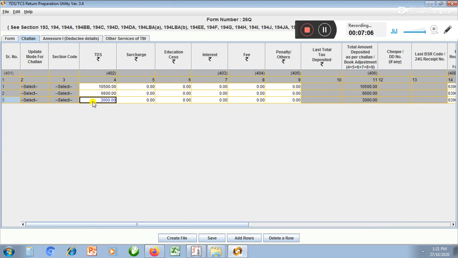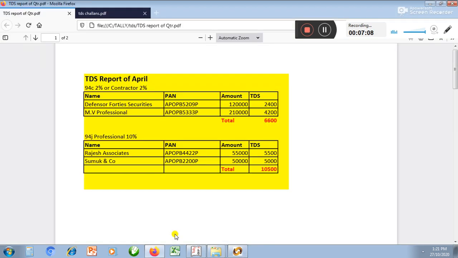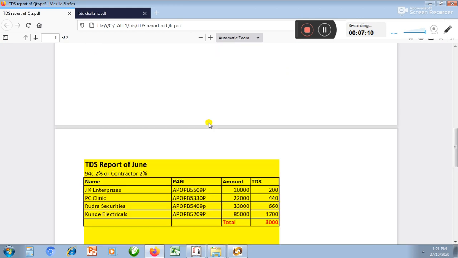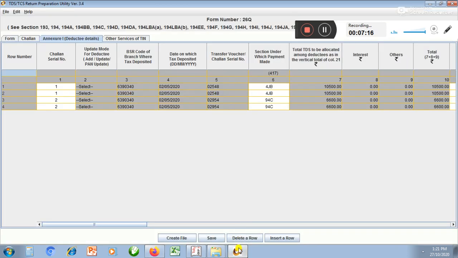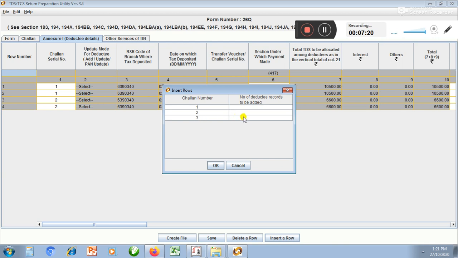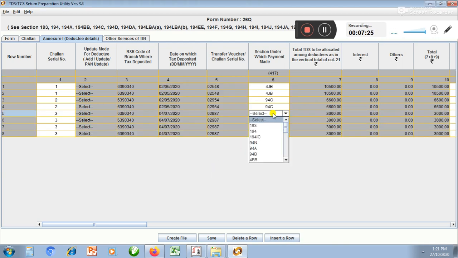Next chalan we have mentioned 3000. So in the chalan, 3000 is which chalan? This one. How many people are there? 1, 2, 3, 4 are there in this third chalan. Whose chalan is it? Contractor. So again I'll go to insert row. All these are contractors. So I'll select 94C for all.